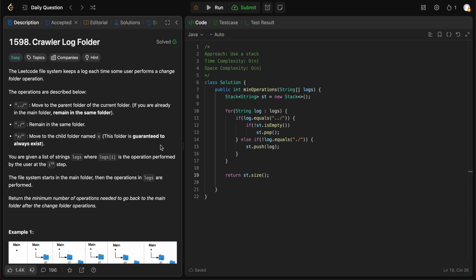Awesome. So let's talk about the space and the time complexity of the entire solution. The time complexity of the entire solution is O(n), since we are iterating through every single element in the logs array. And the space complexity is also O(n), since we are using a stack to keep track of the folders that we are going through.